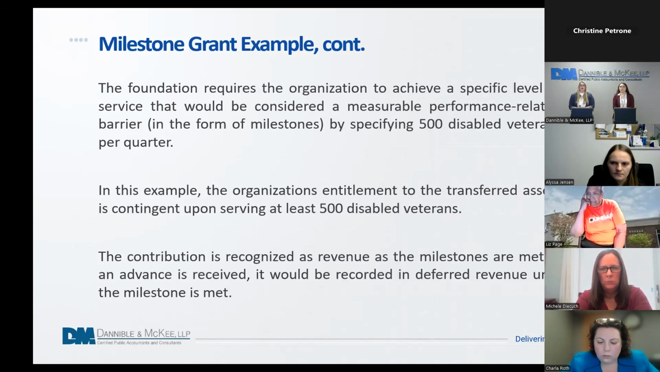The foundation requires the organization to achieve a specific level of service that would be considered a measurable performance-related barrier in the form of milestones by specifying 500 disabled veterans per quarter. In this example, the organization's entitlement to the transferred assets is contingent upon serving at least 500 disabled veterans. The contribution is recognized as revenue as the milestones are met. If an advance is received, it would be recorded in deferred revenue until the milestone is met.